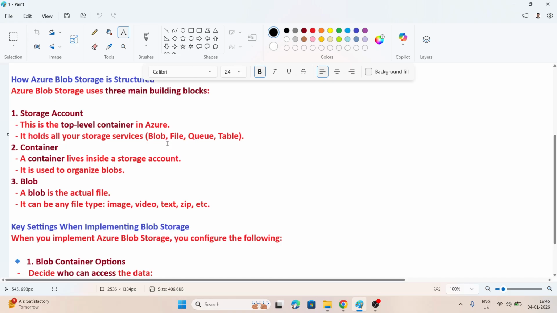Under a big box like the storage account, we also need a container, and it is used to organize blobs. Then the blob is the actual file. It can be any file type like image, video, text, zip, etc. So there is a very big box known as the storage account. Under the storage account, there is the container. In the previous video, I completed the lab for this. Then there is a blob. Blob means the actual file. It can be an image, videos, text, a zip file, etc.